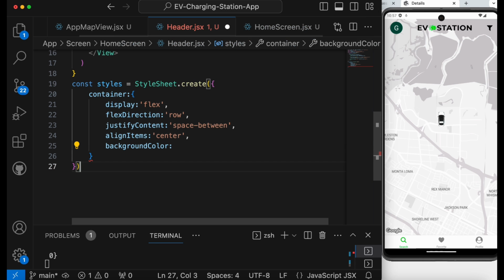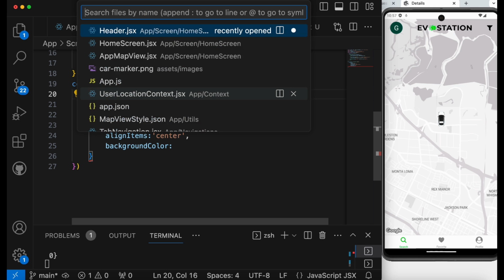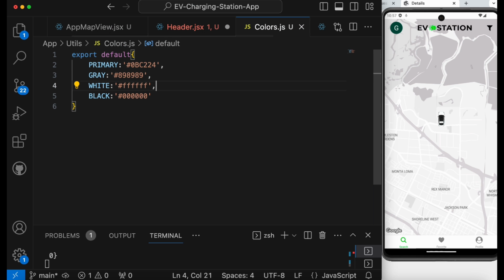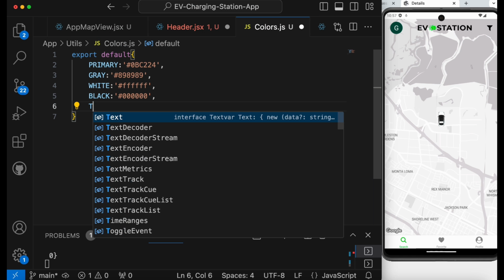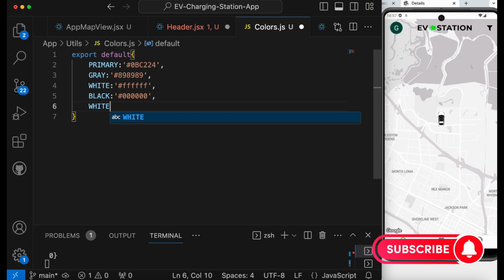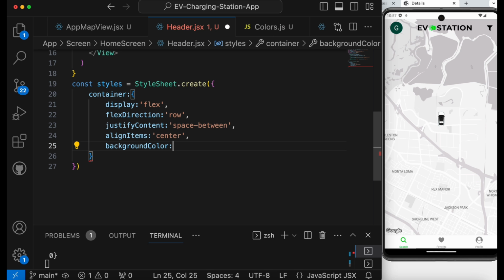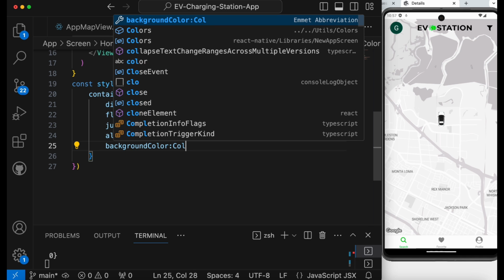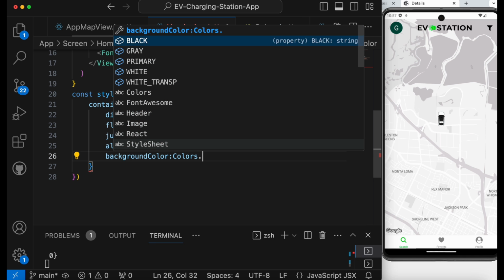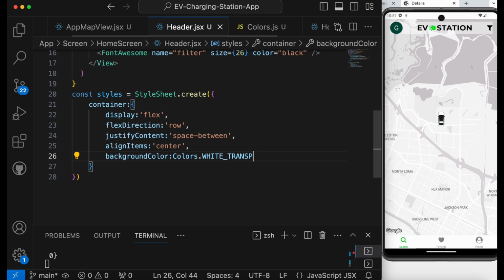Okay, and we want some transparent white background, so let's add in the colors folder here, and I will add white transparent. Okay, and I will give the color like hash FFF87. Save this one. It is a little transparent color, so let's add colors dot white transparent and save it, and this is how it looks for now.